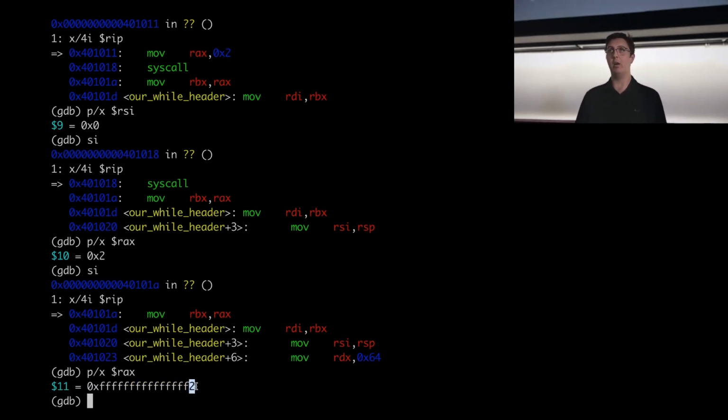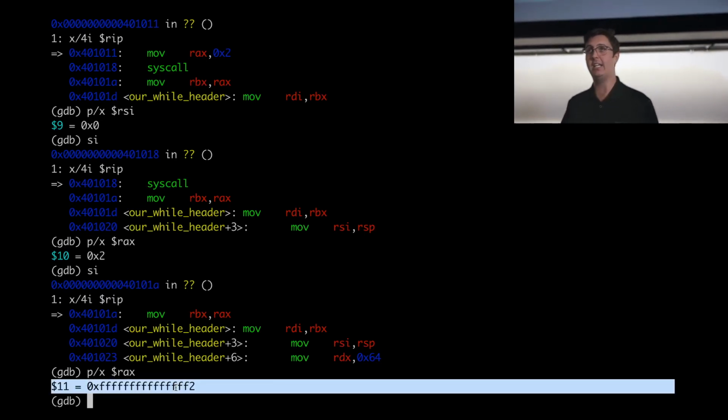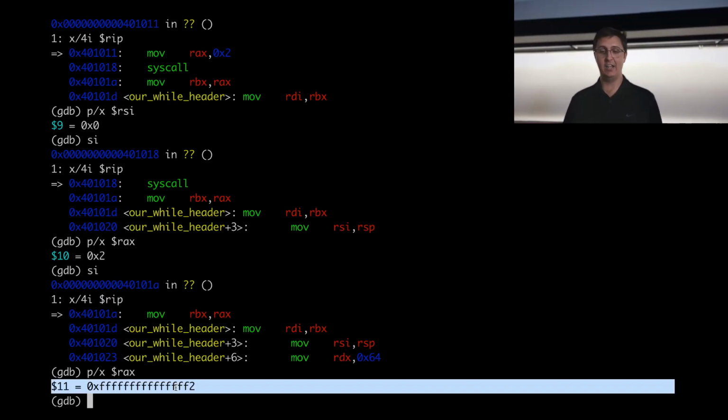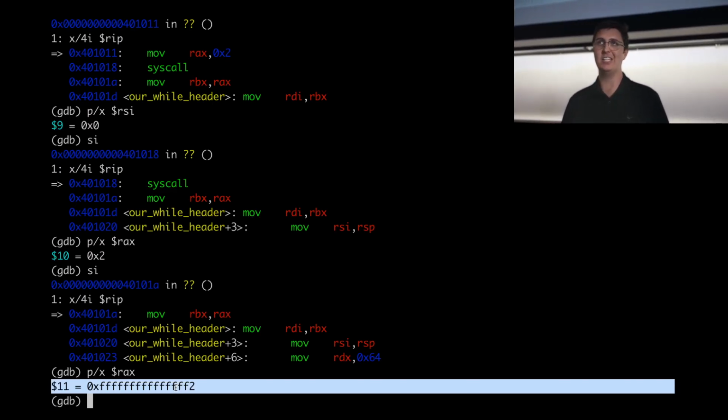This is a negative number, right? 2's complement. This is a negative number. Whenever the syscall returns a negative number into RAX, the syscall failed every single time. Syscall, negative number, basically a bunch of Fs: the syscall failed. So unless you intended for that syscall to fail, something's gone wrong.